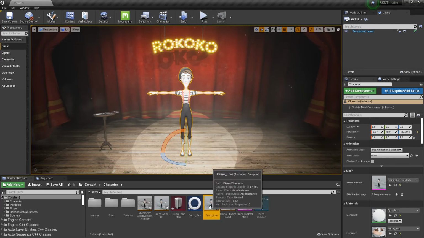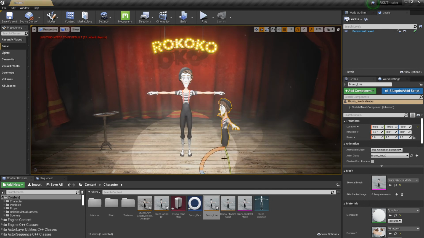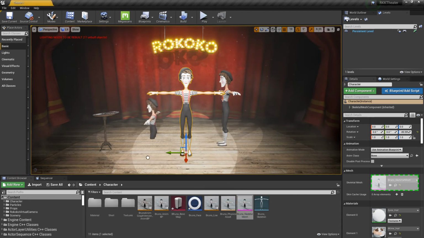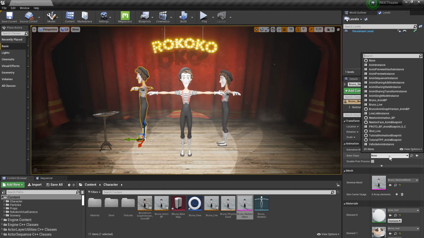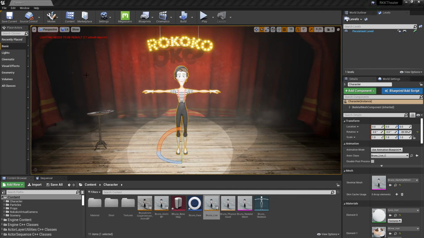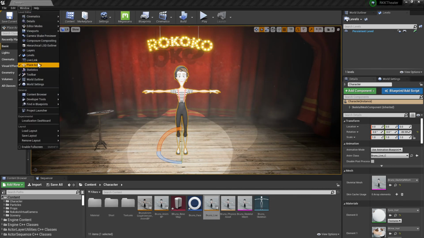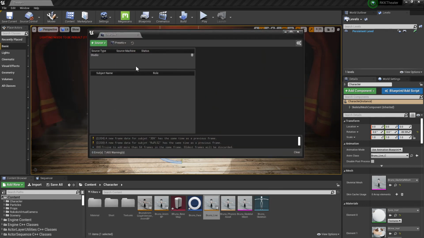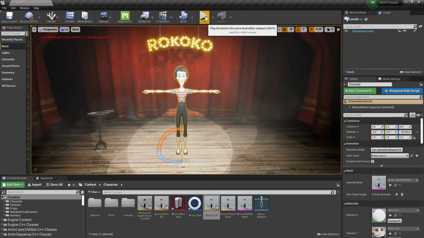There are two ways to bring our character that we want to drive live into our scene. The first way is to drag the Bruno_live animation blueprint into the scene. The second is to drag the character into the scene, and in the details panel under animation class, select the Bruno_live animation blueprint. Last, we need to enable Live Link for the face. Click on Window, Live Link, Source, Rokoko Studio Source, Studio. Exit out and hit play.